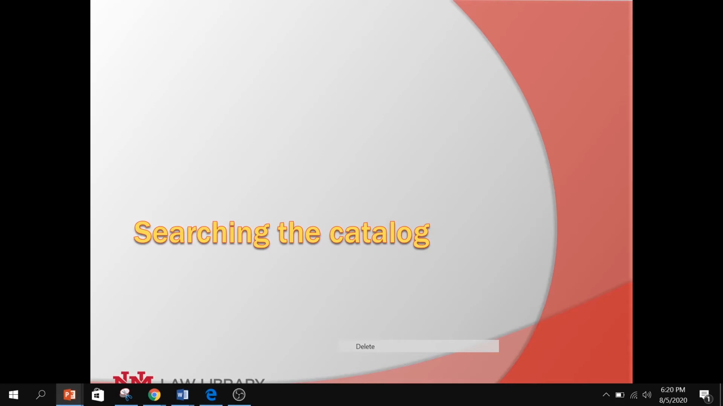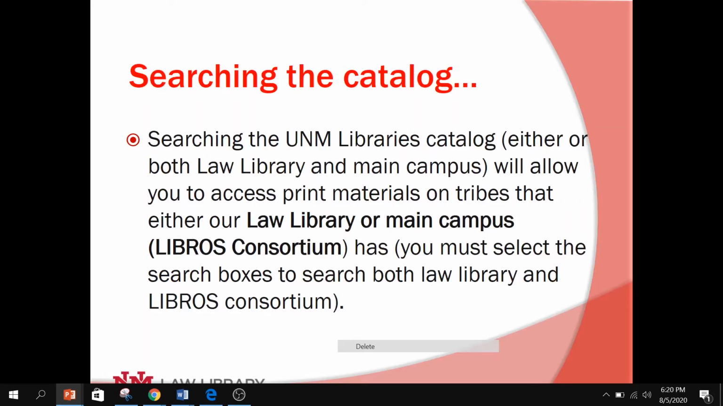If you want to search for books that might be available out there, search the UNM Library's catalog. It will allow you to access print materials, for example, say on tribes that either our law library or main campus would have. Note that main campus libraries are currently closed, but if the UNM Law Library has a book in our holdings, we can check it out to you and place it in a safe space for you.